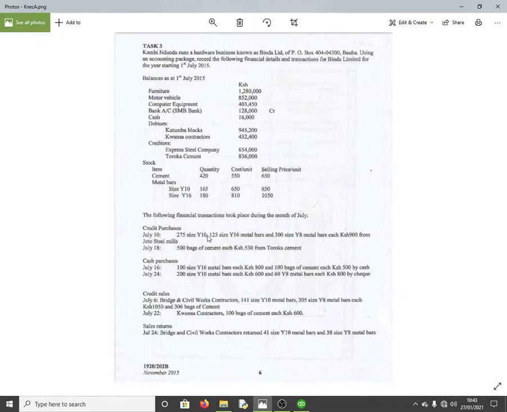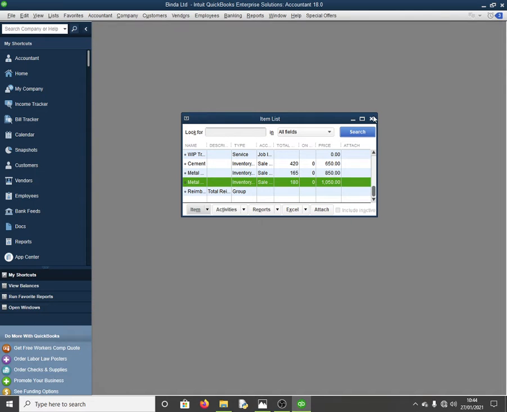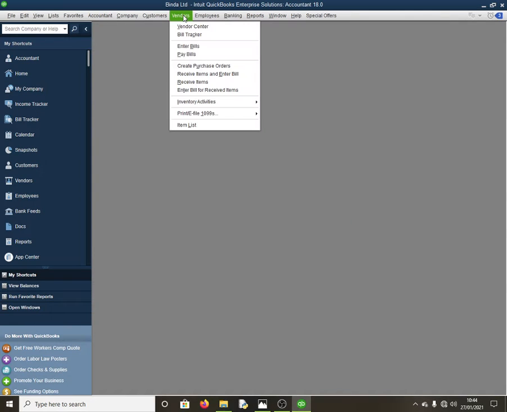So the following financial transaction took place during the month of July, and here we have got credit purchases. That means we are the company. You always position yourself as the company. So in this case, I'm doing a purchase of these items here on credit, and in that case, what we just need to do is to go to vendor and create a purchase order. We order some items here.